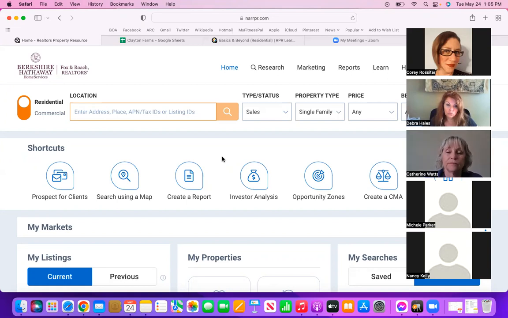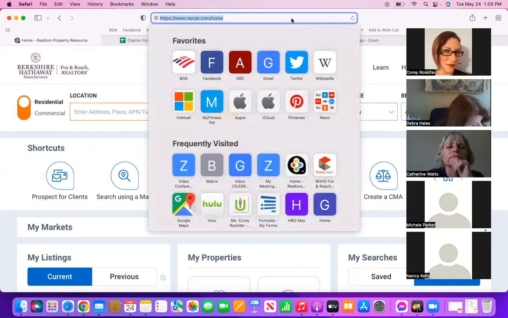In order to access this site, there are two different websites. There is rpr.com or narrpr.com, which you can see here at the top of my screen is the one that I've typed in. Either one will take you to the same website, right? Realtors Property Resource is just the short name of it, so sometimes that's easier to remember. And then NARRPR just stands for National Association Realtors Real Property Resource. So they both are the same thing. They'll get you to the same place.